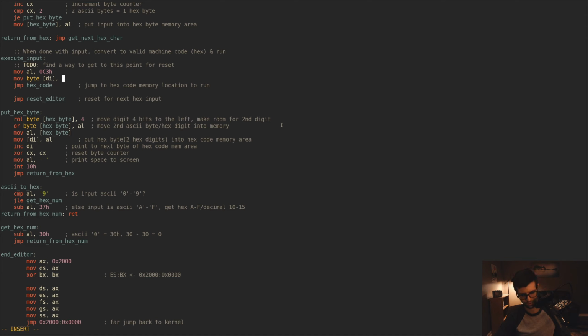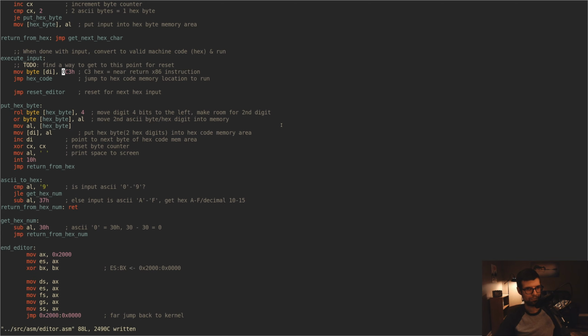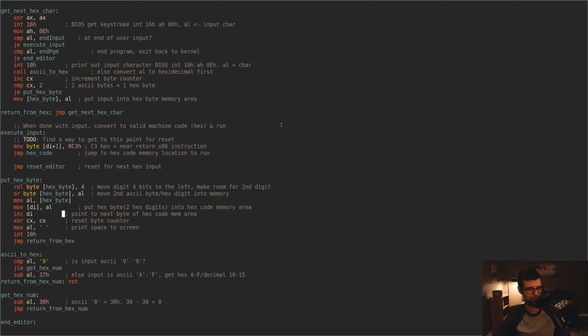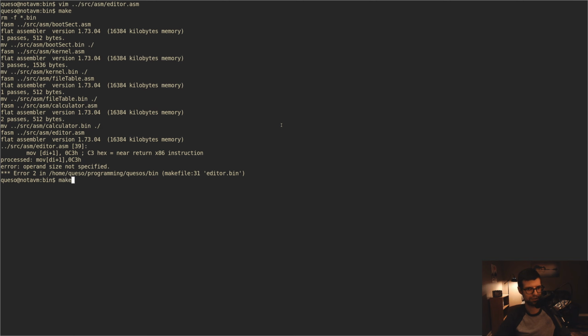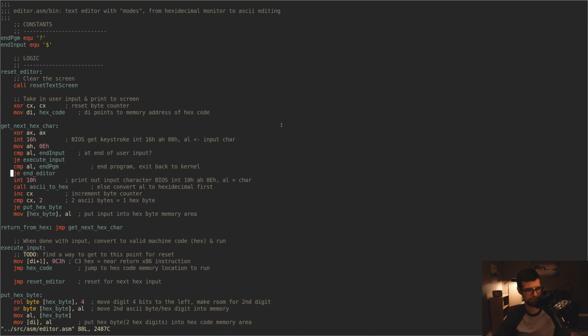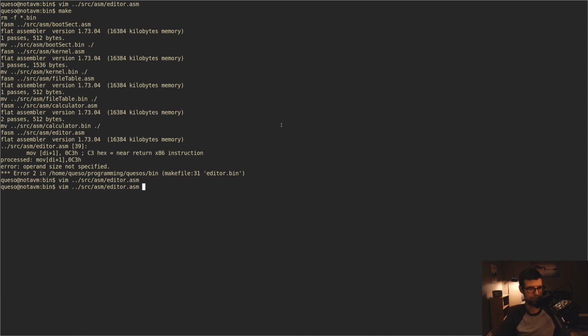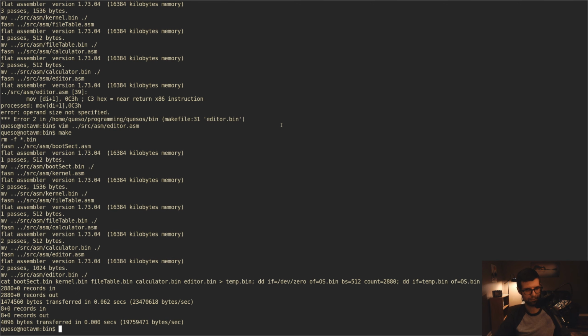Okay, so let's see if this works. Let's do 0C3H. But we want this to be at the next point, so we might increment first, or we can do +1 maybe, and that'll work. So let's see if this works. We're moving 1 byte, C3 into DI+1. See if we need that or not, I don't know. All right, we'll do make. Operand size not specified, so we do need the byte mnemonic there. That's what I thought. All right. So let's run make again, and that time it worked.